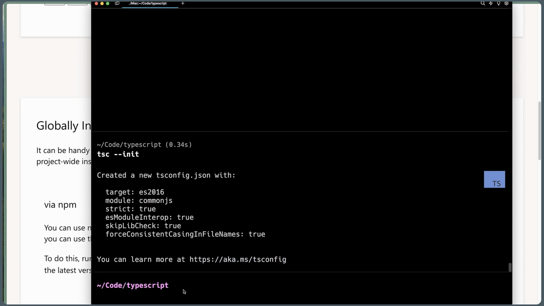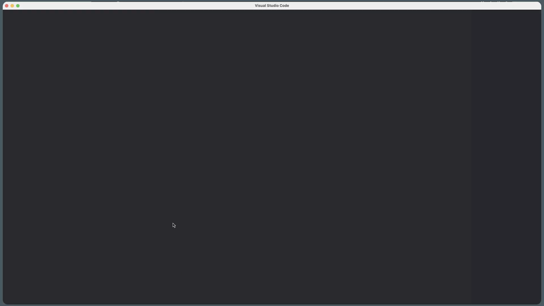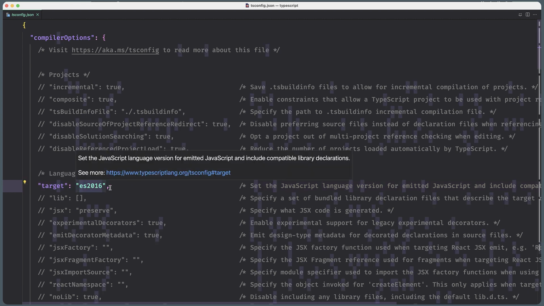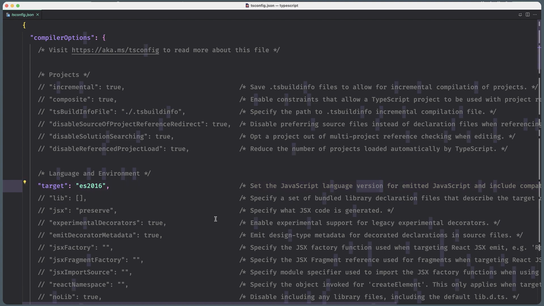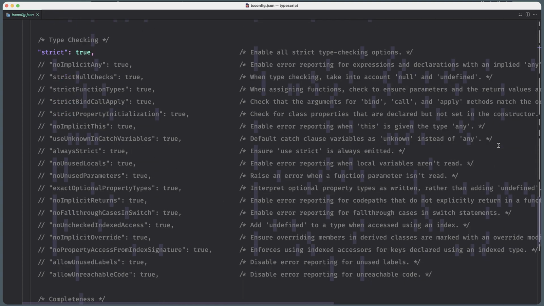And I'm going to open this project with VS Code here. As you can see, we have only this file, the configuration file. And if I open it, we have a target here, as you can see, ES2016, which sets the JavaScript language version. Also, we have more here. If we scroll down, strict is set to true, so enable all the strict type checking options, and so on.